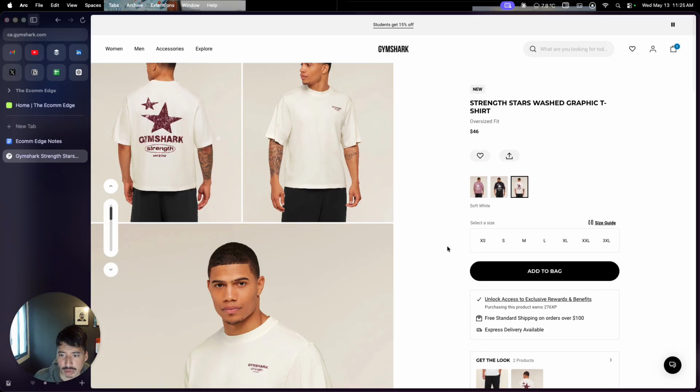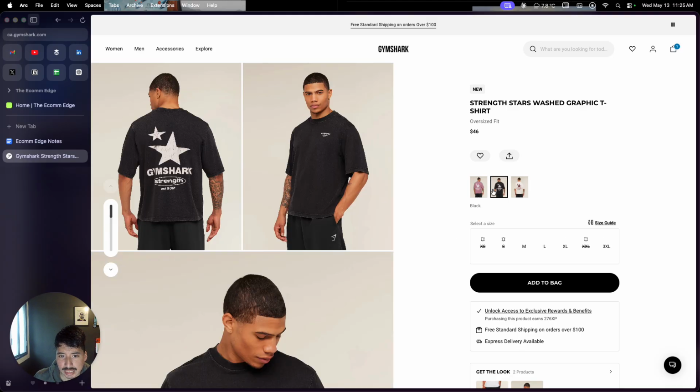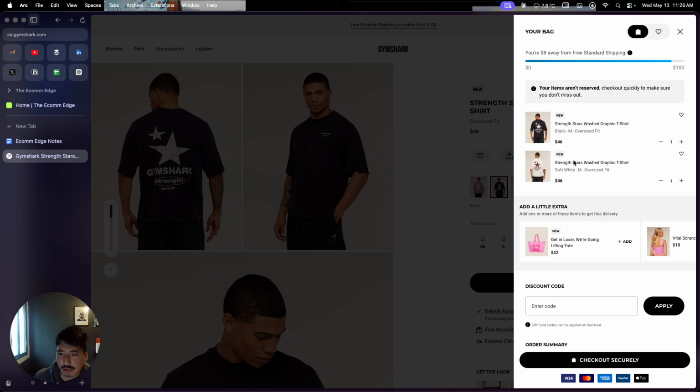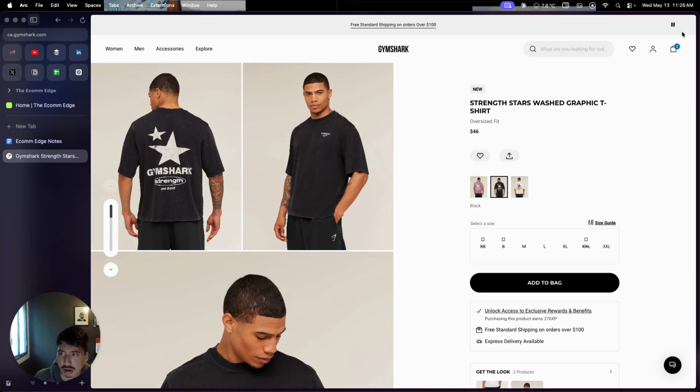So once you're happy with the product, let's say I'm happy with this product, I could go ahead and select this color this time. And then here I'll be able to see which size is not in stock. So I can see XS, small, and XXL is not in stock, but medium is. So I'll just go ahead and select medium and add to bag. And now as you can see, I have two products in my cart, and you can even see the number 2 right here.